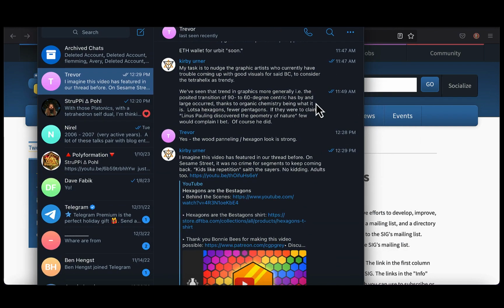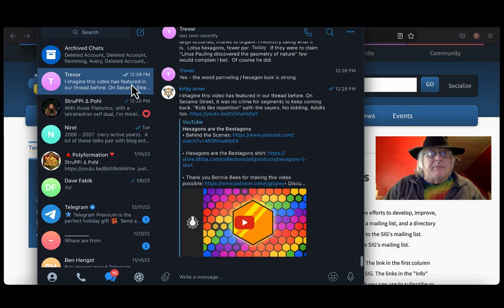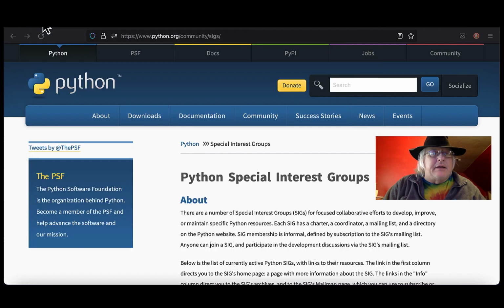So hexagons are the bestagons, right? You've seen that one before. And that's sort of the realm we're in geometrically. But then just where are we with respect to, say, Python? Some of you come here for the Python.